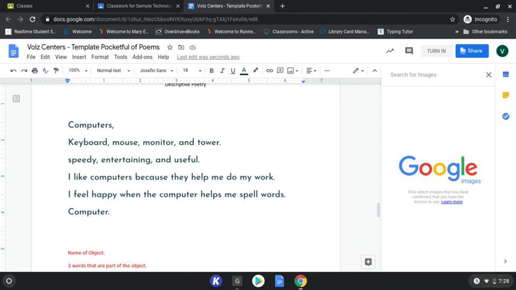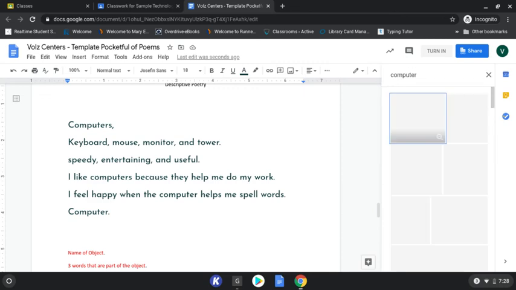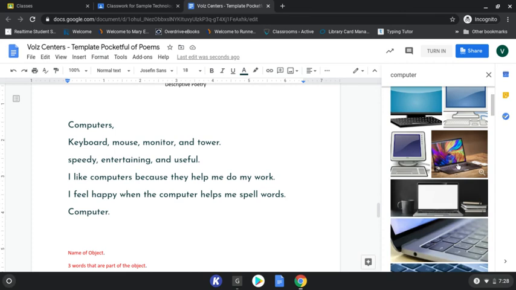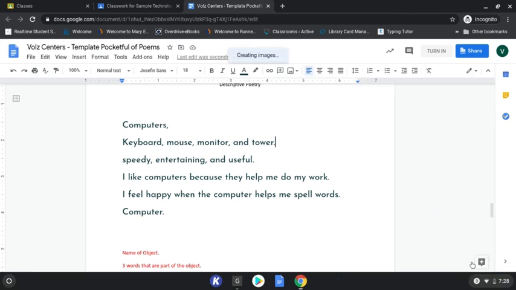Okay, so now, because this is a poem about computers, I'm going to go through and look for a computer image that I want to use as my picture. So let's see. We're kind of using Chromebook laptop looking things. I'm going to click on one of those. I'm going to insert it in. And remember, you do want your cursor to be close to where you want it to go.